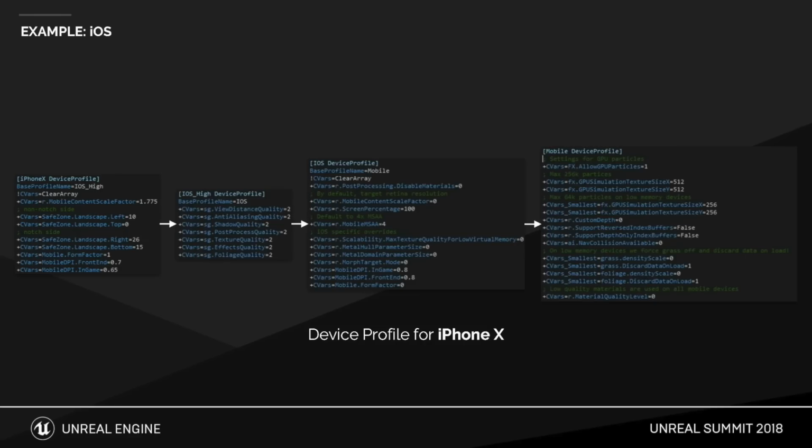Probably a bit small to see, but over here is the iPhone 10 device profile setting, and these are the console variables that are getting set for iPhone 10. The first line says that it's based on the iOS 5 scalability device profile, which is where we set all the scalability groups to 2. So in the previous slide, at scalability level 2, these are what the parameters are for the culling and the density. Those are going to be automatically enabled based on the fact that we have enabled the scalability group here.